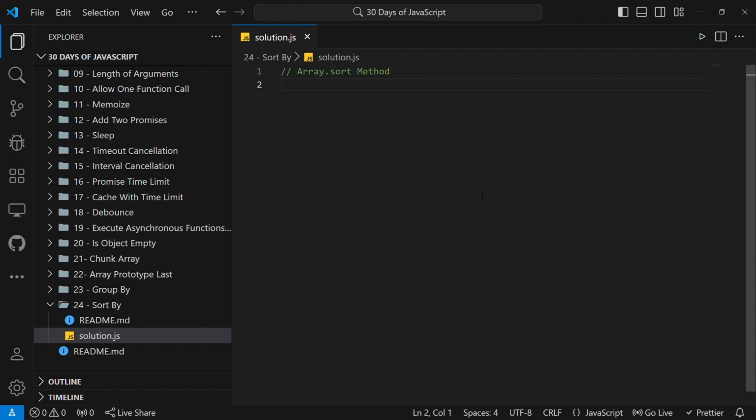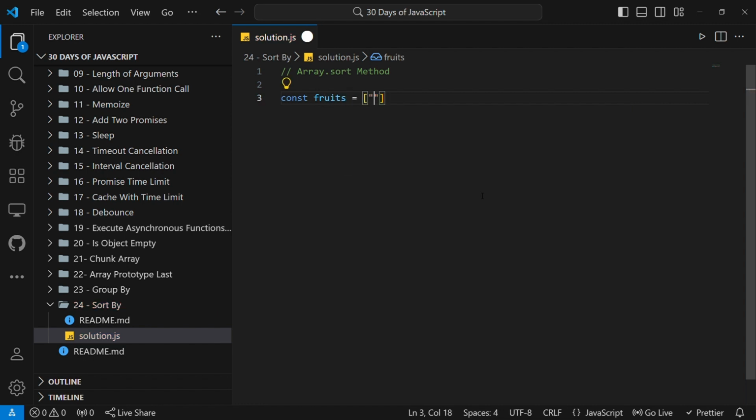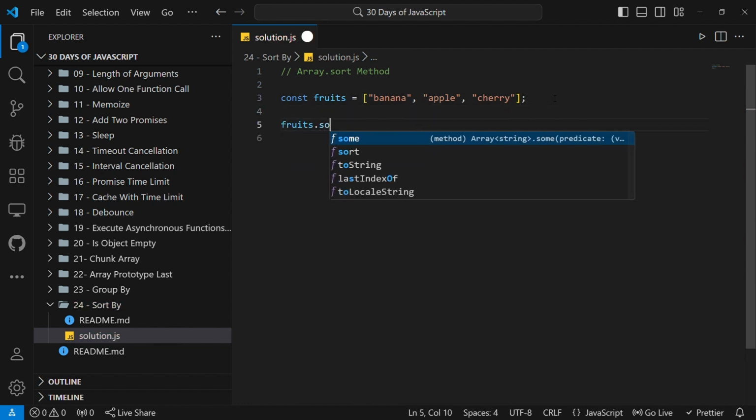So let us say I have an array of strings, so I'll just call it fruits. Then it will be an array of strings. So the first string, maybe say banana, that is the first fruit. Then let's say something like apple, then cherry, like that. So you can sort this in order by using the sort method. So I'll just call the array, then dot sort, like that.